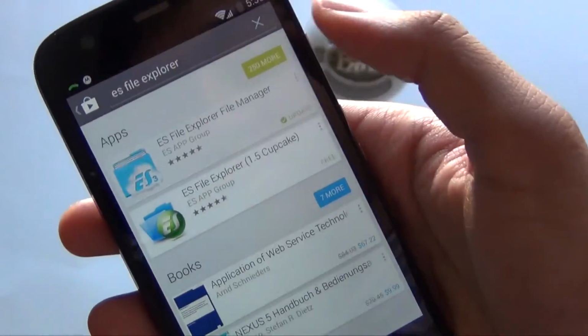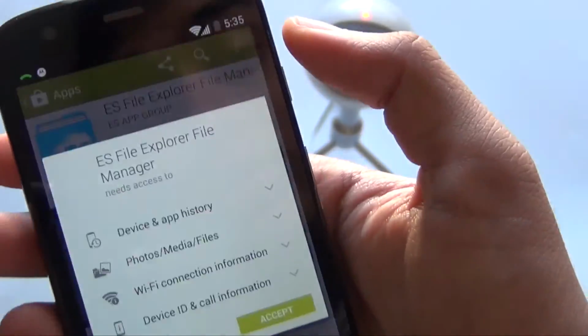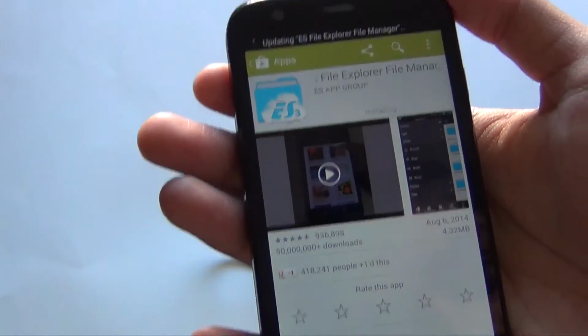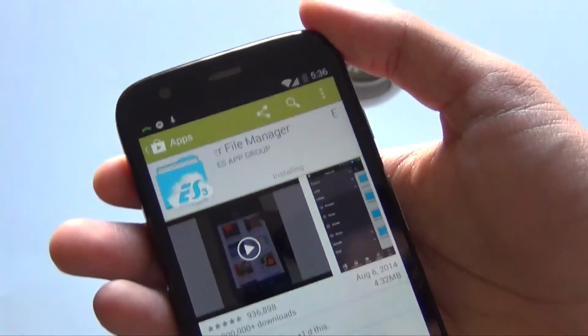Okay, so here is where it is saved. You need some type of file explorer on your phone. So right now I'm getting ES File Explorer. This works just fine and it's free.